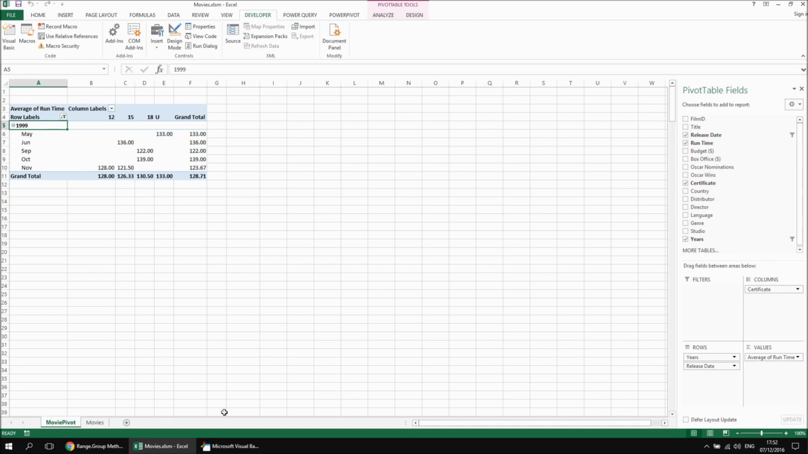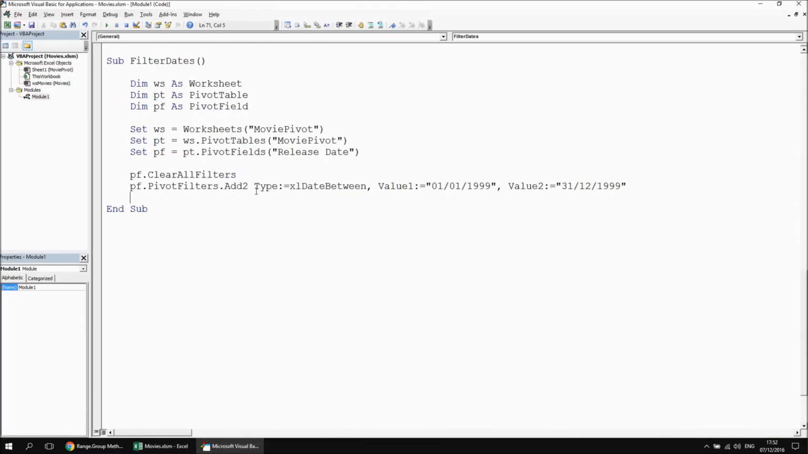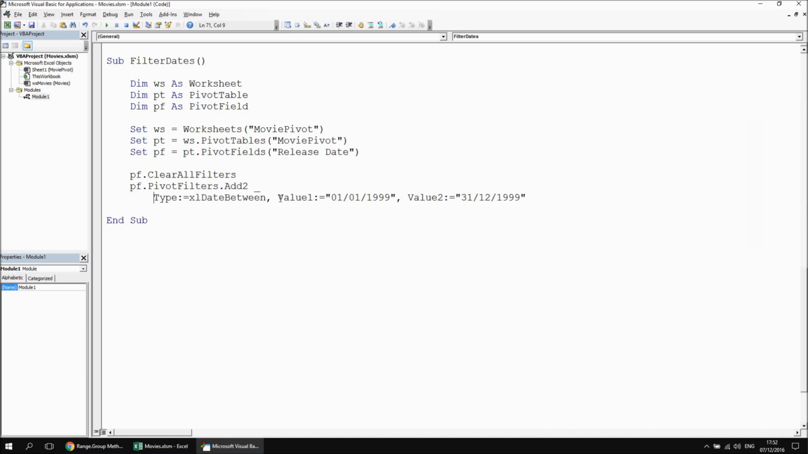So to make that work, if I switch back to the VB editor, just to make this a little bit easier to read, I'm going to separate these parameters onto different lines. The end date is fairly straightforward. You can just use a function which returns today's date, and in VBA, the name of that function is simply called date.